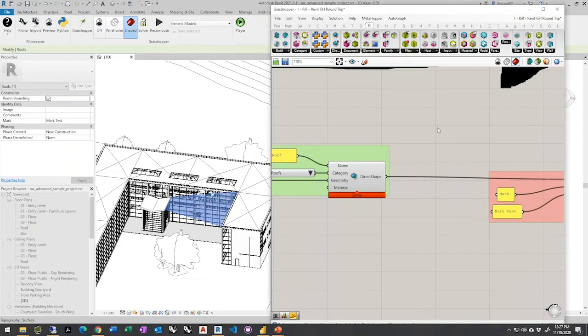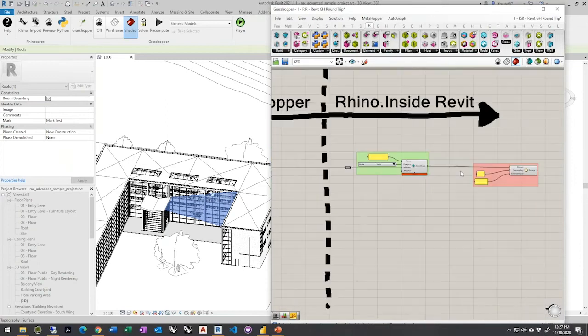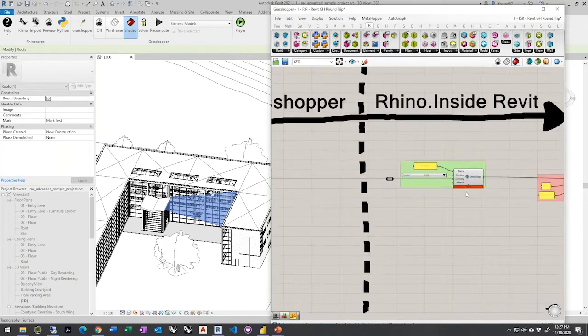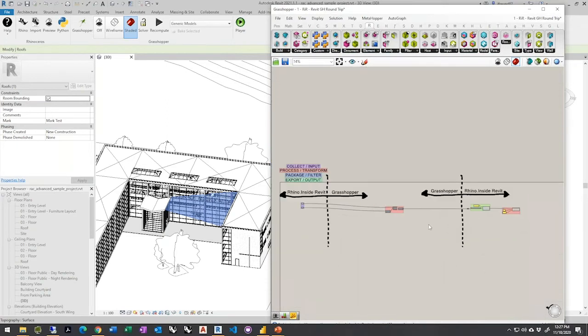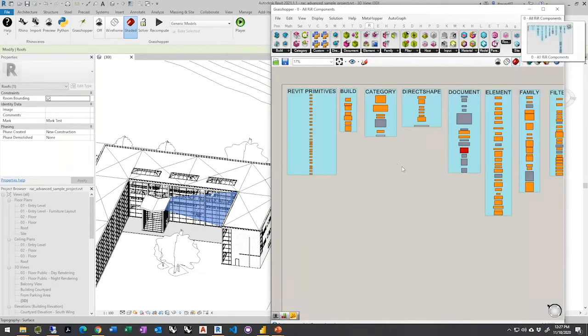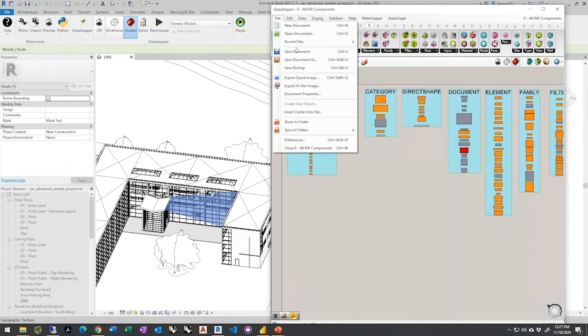It's a very simple change of parameter, but it can be any parameter for any object within Revit, and it doesn't need to be one that was created through Rhino.Inside.Revit. It can be any element within the Revit model. So that's a good quick little exercise of taking information from the Revit model, manipulating it a little bit in Grasshopper, and then pushing it back into Revit.